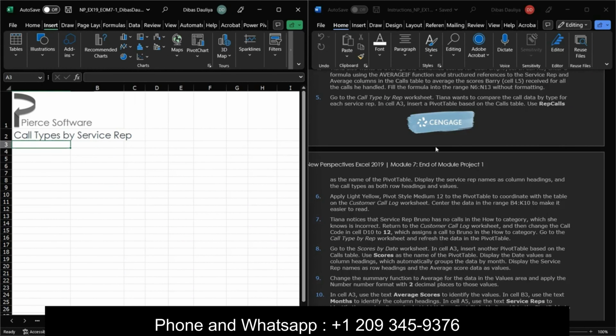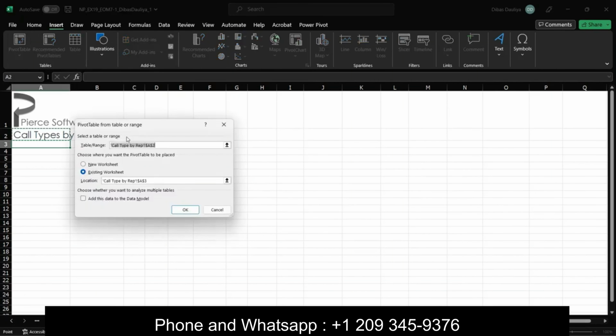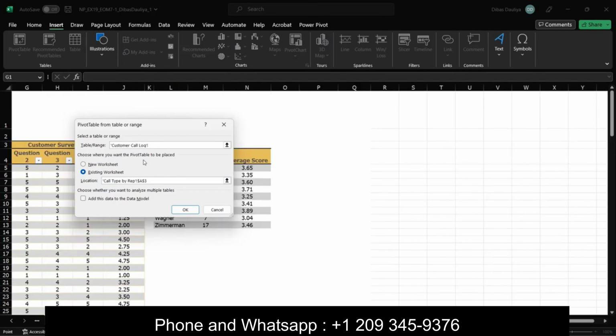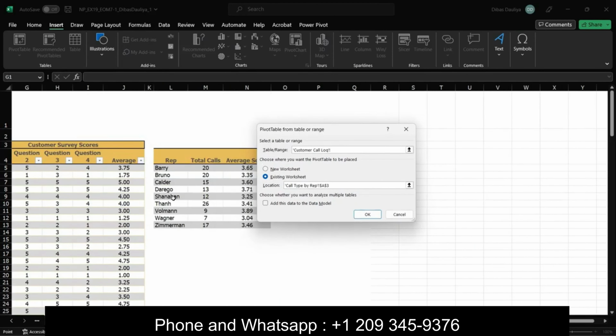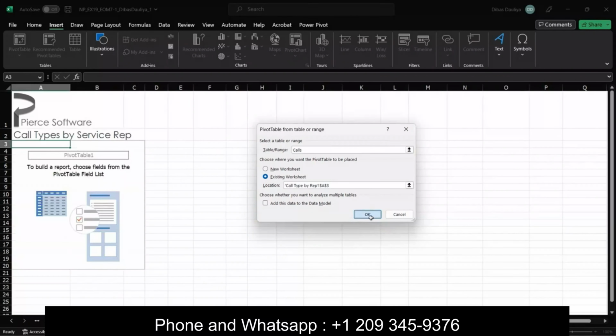So let's read it first. So based on calls table. Okay, based on calls table, go to insert, click pivot table from table range, and then calls table is in customer call log, and then make sure you select this table. Okay, now hit OK.